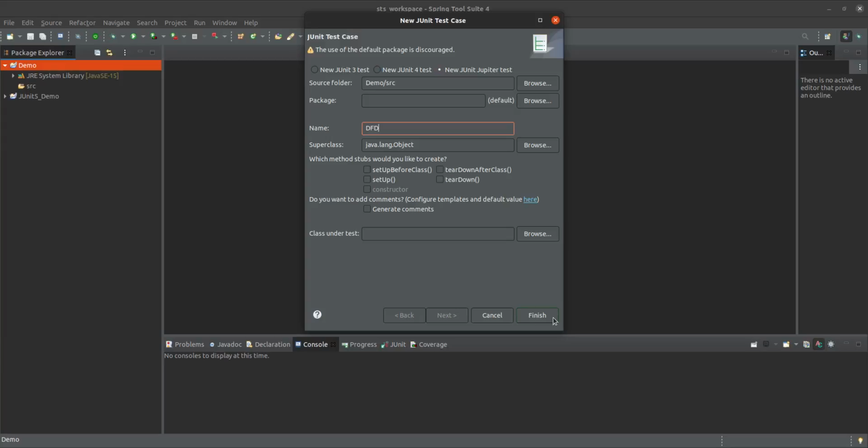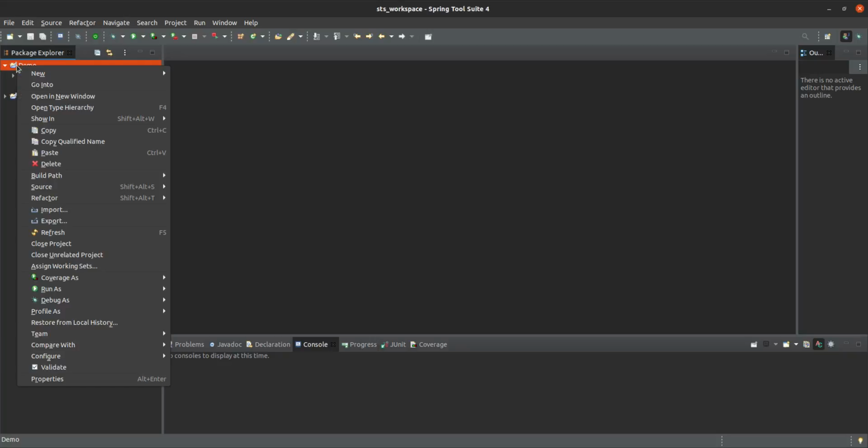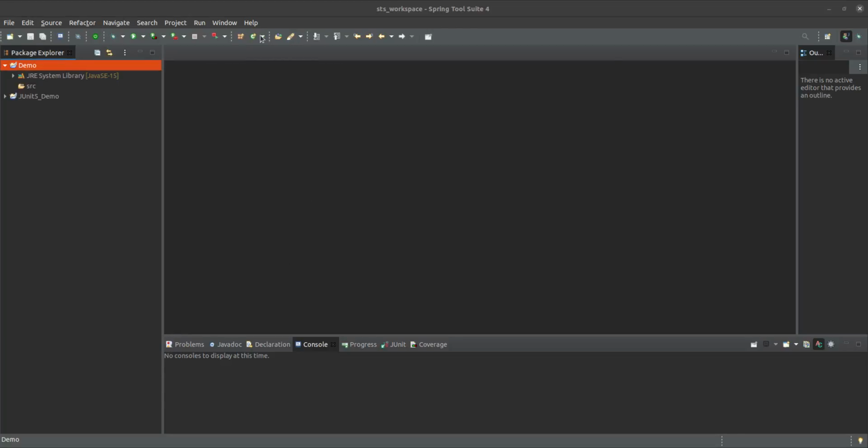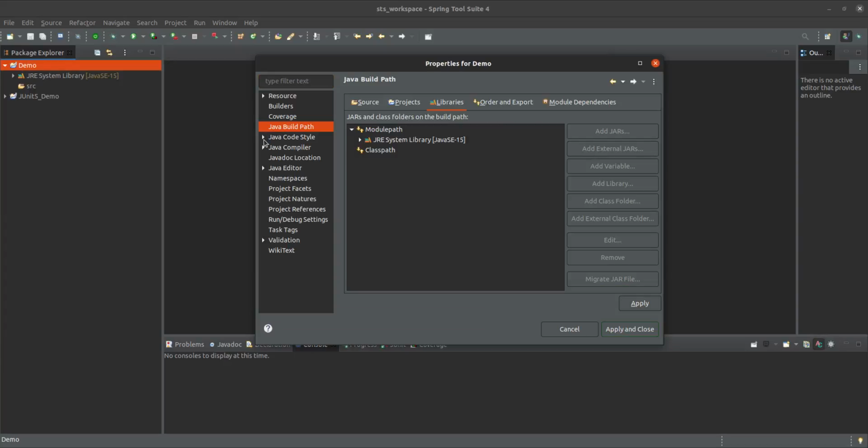You can do that, or else you can close this and go to properties: right click on your project and go to Properties. Under Properties you have to select Java Build Path, and under this build path you have to click on Classpath, and you can add a library. You can click on Add Library.